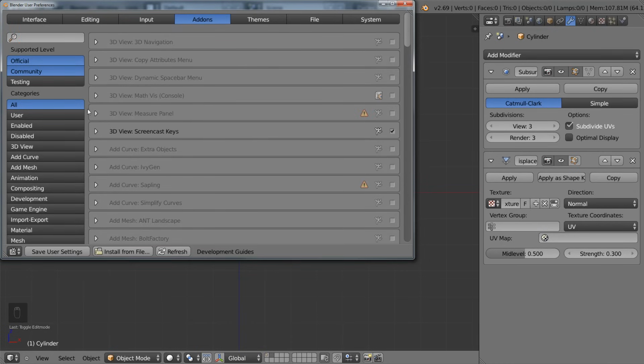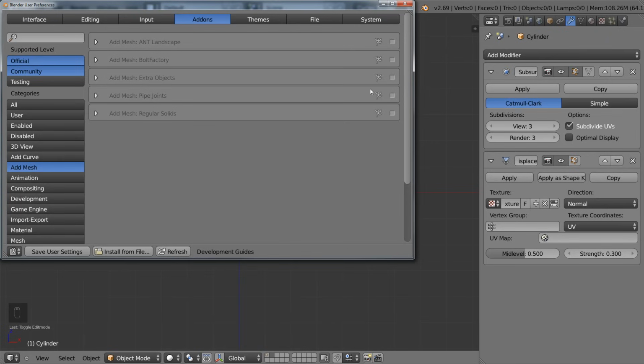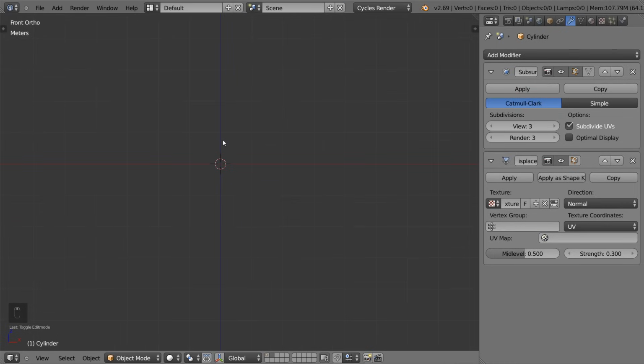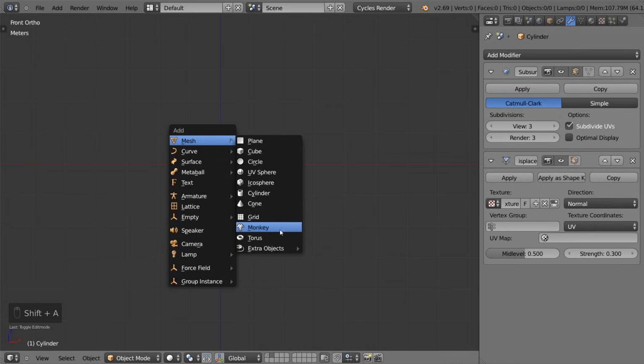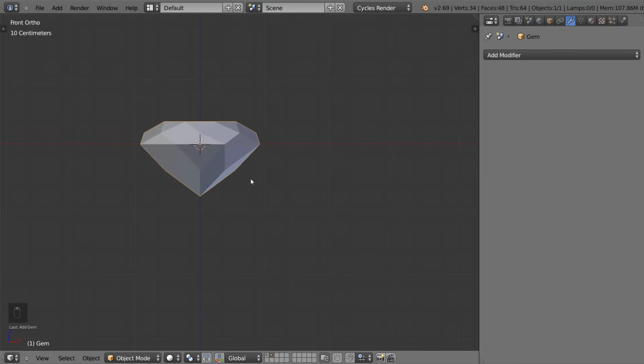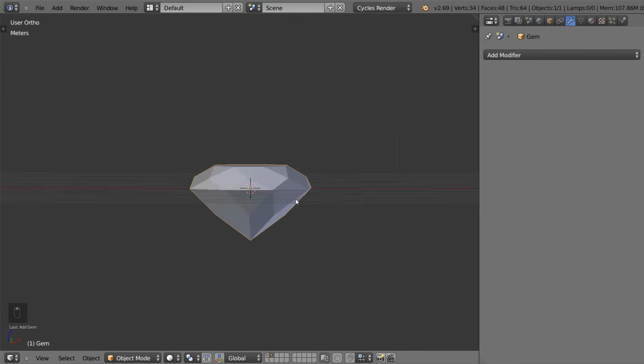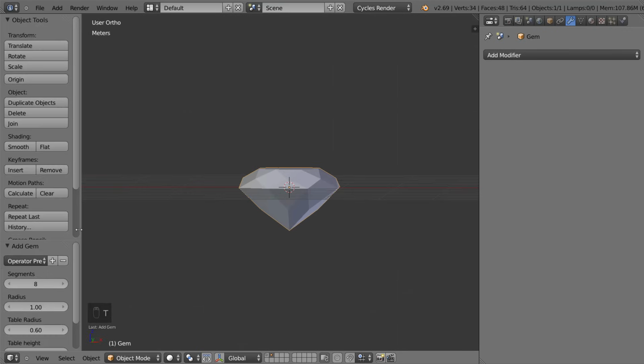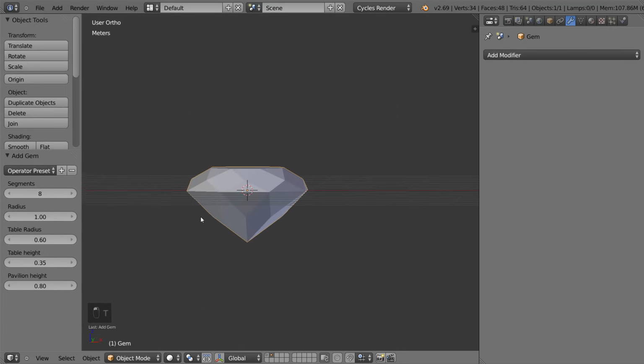So if you go to your add-ons here, it's already in Blender. You go to Add Mesh and then click on Extra Objects. And now, if you hit Shift-A, at the bottom here, you've got Extra Objects. And look at this. You've got gears, you've got math functions, you've got stuff that I'll never use in my life. But look at this, gemstones. We're going to use a gem. Ta-da. And if you push T, it brings up the toolbar, you get more options. And this is what we're going to do.